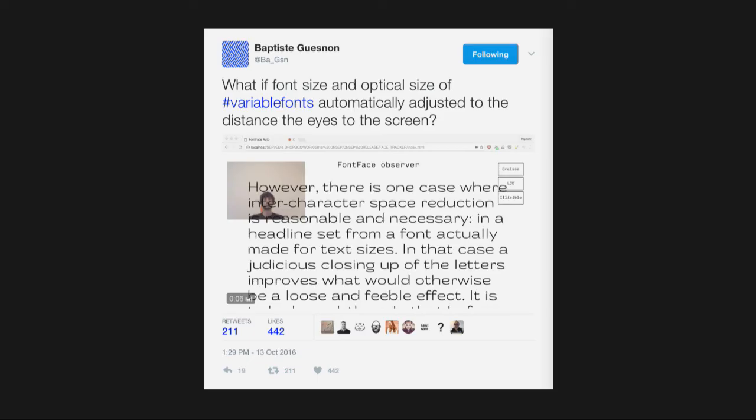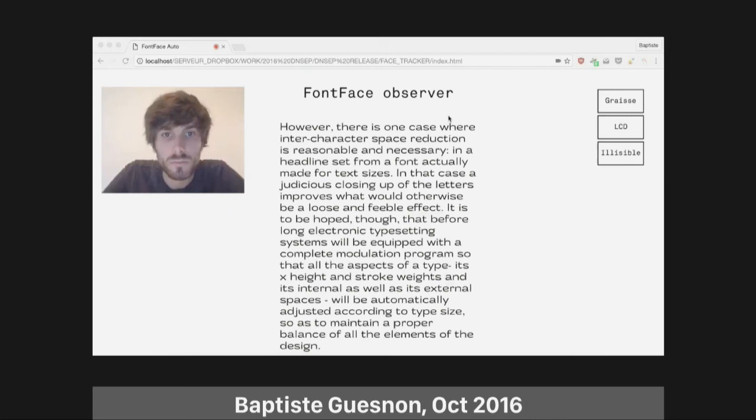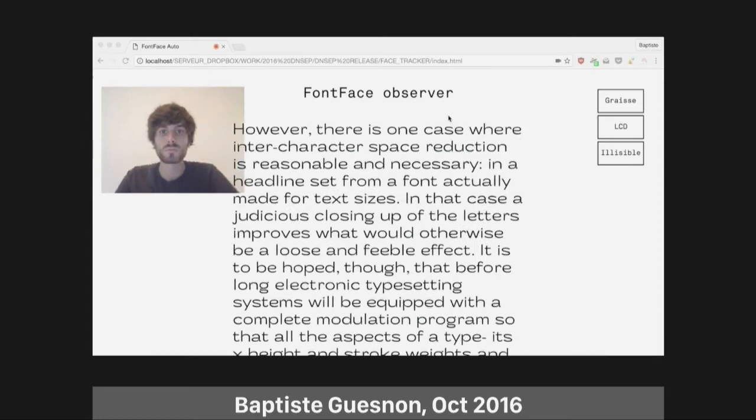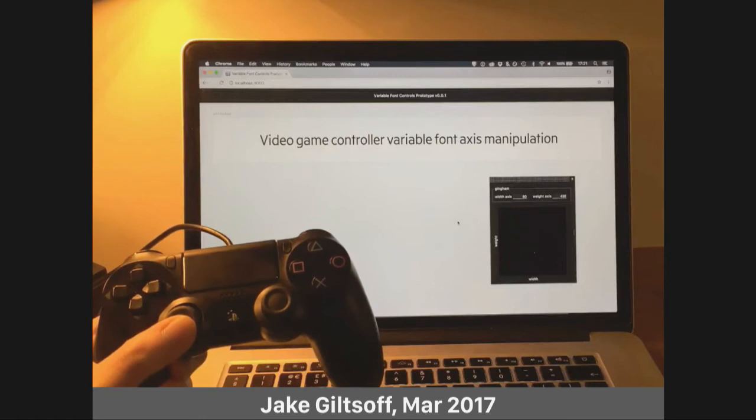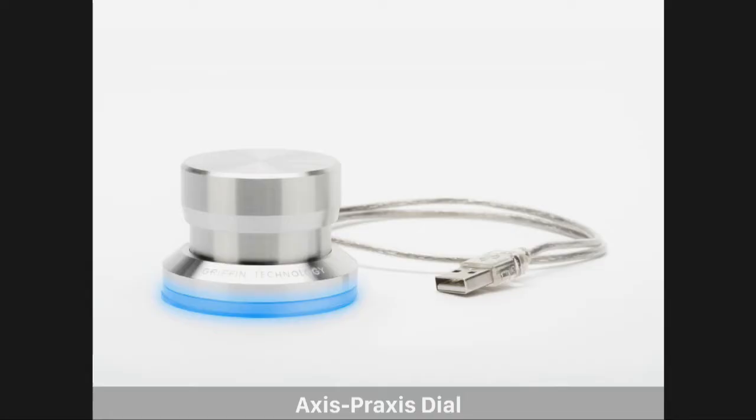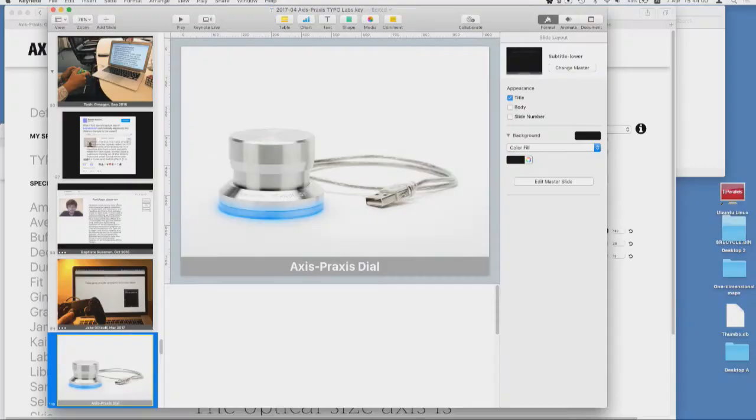This is Baptiste Guénon, who built a lovely website that uses the camera to adjust both font size and optical size. Is Baptiste here? No, I thought he was going to be. Okay. Jake Giltzoff, again, he has actually hooked it up to weight and width, yeah. And there's my dear old Axis-Praxis dial that I demoed some time ago. I'll just show you how that works back in Axis-Praxis.